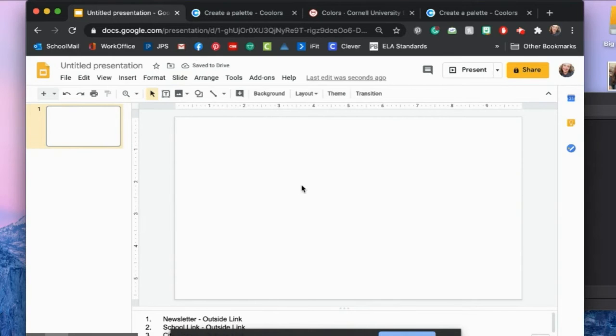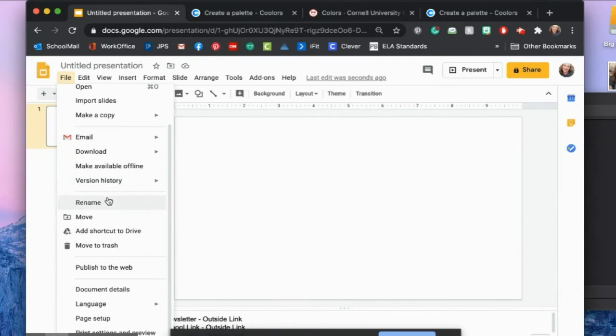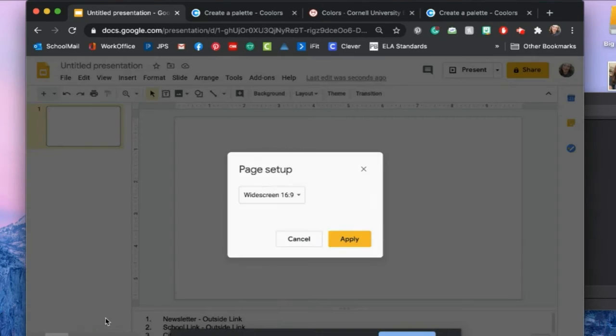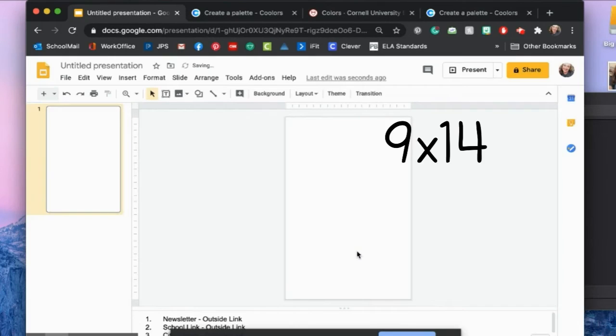But if you notice, these are the dimensions of our screens. This doesn't necessarily look like a web app for a phone. So the first thing I'm going to do after this is go down here to page setup. And you will see that it defaults to widescreen depending on the dimensions of your display. We're going to click on custom and we're going to change this to 9 by 14. This is the scalable dimension that fits most phone browsers.